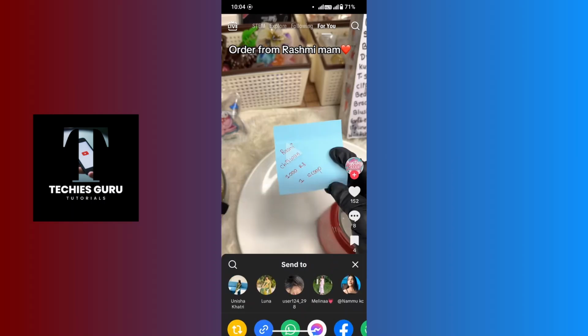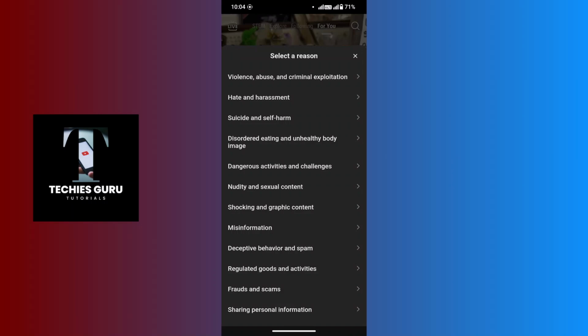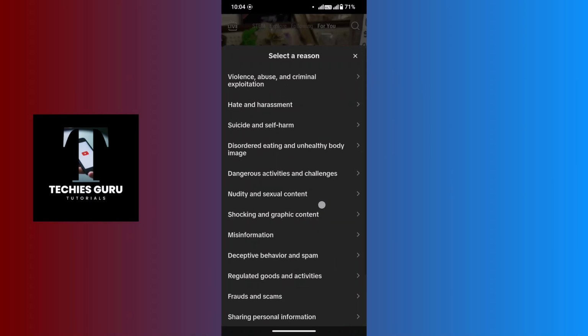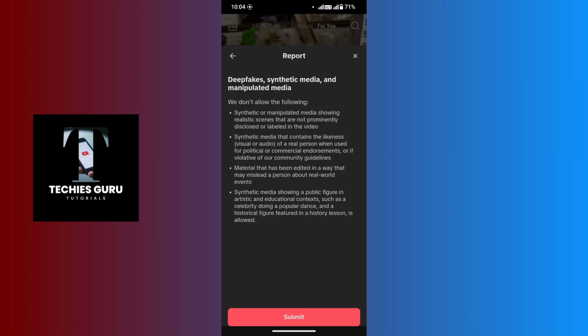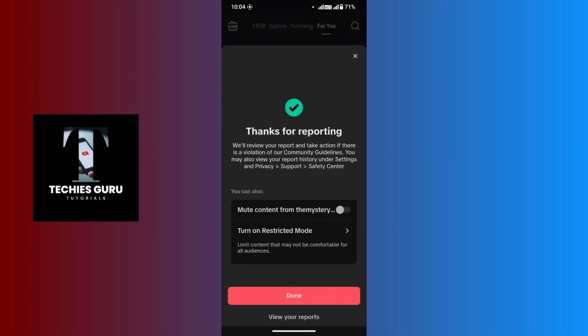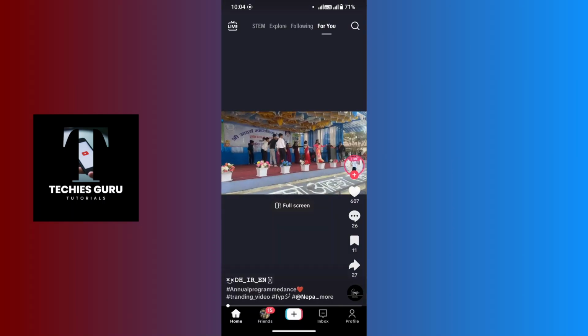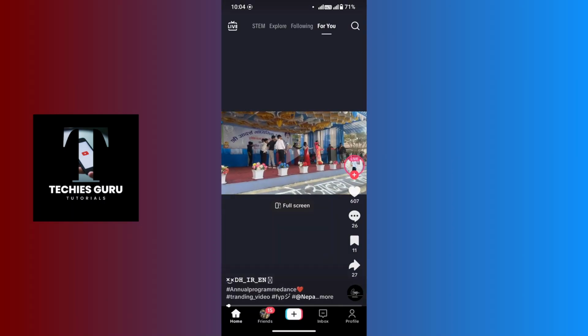So tap on it. Now choose a reason why you want to report this post. So I am tapping on misinformation. Now again tap on a reason, then tap on submit. Now tap on done, and that's it. You have successfully reported a post on TikTok, and that's it.